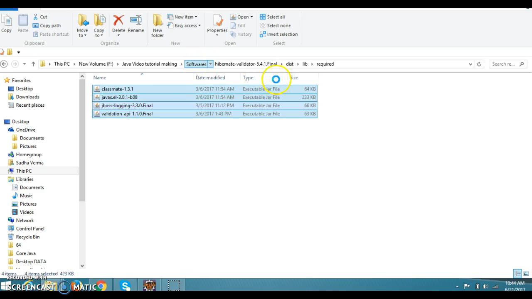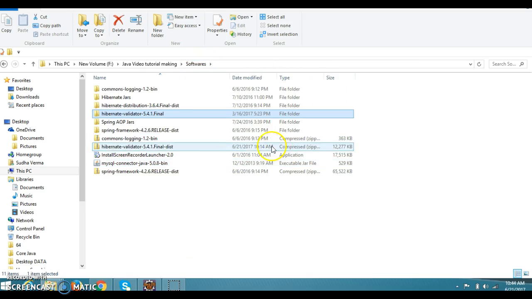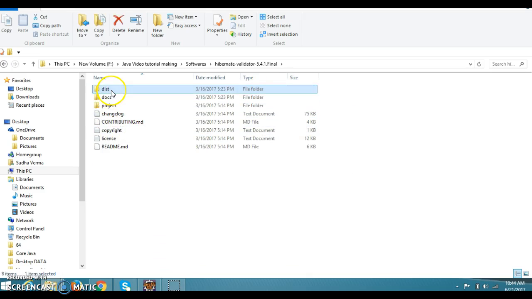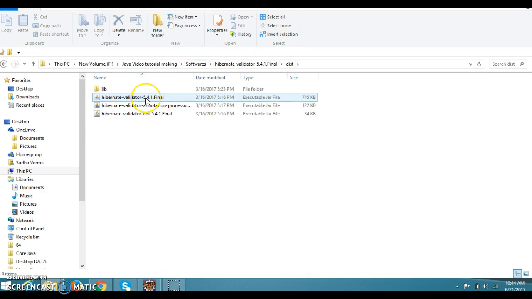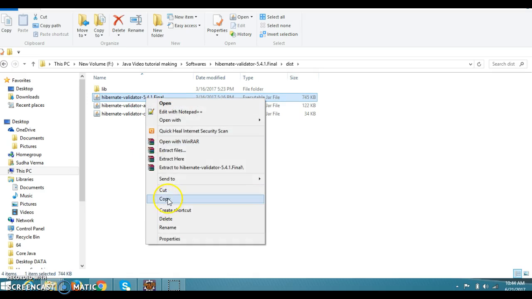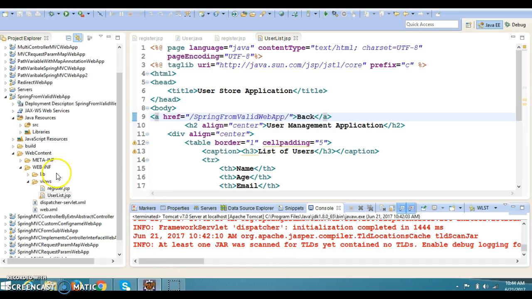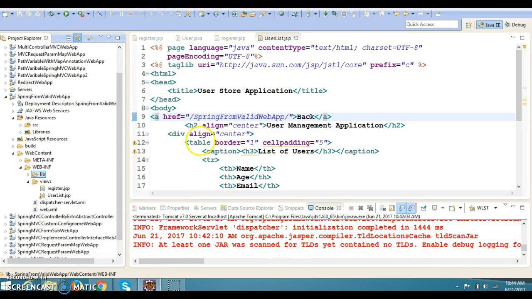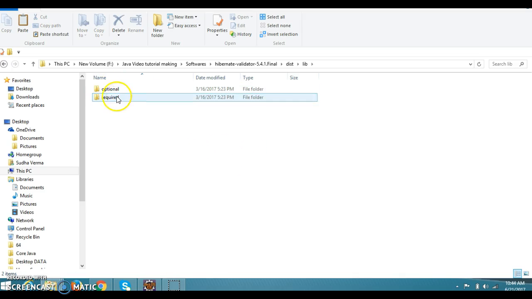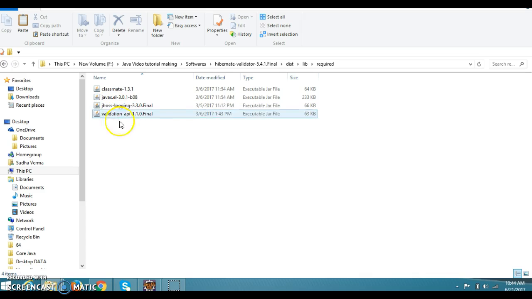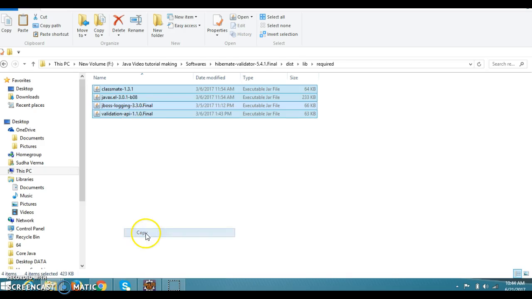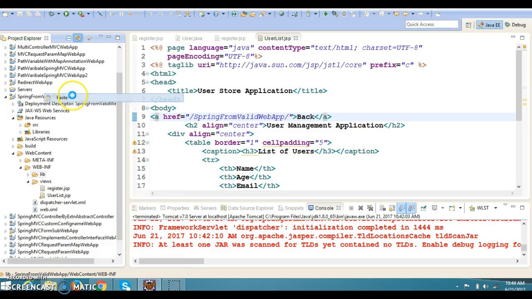Here you can see I have downloaded the distribution file of Hibernate Validator, and after extraction I got this folder. If you go to this folder, you have a dist folder. Inside the dist folder, first of all, you need to copy this jar, the hibernate-validator jar. I'm going to copy this jar into the lib folder. Then in the lib folder you have two folders, optional and required. Whatever jars you get inside the required folder, you also need to copy into the lib folder. And that's it. These are the dependencies you have to add to your classpath.